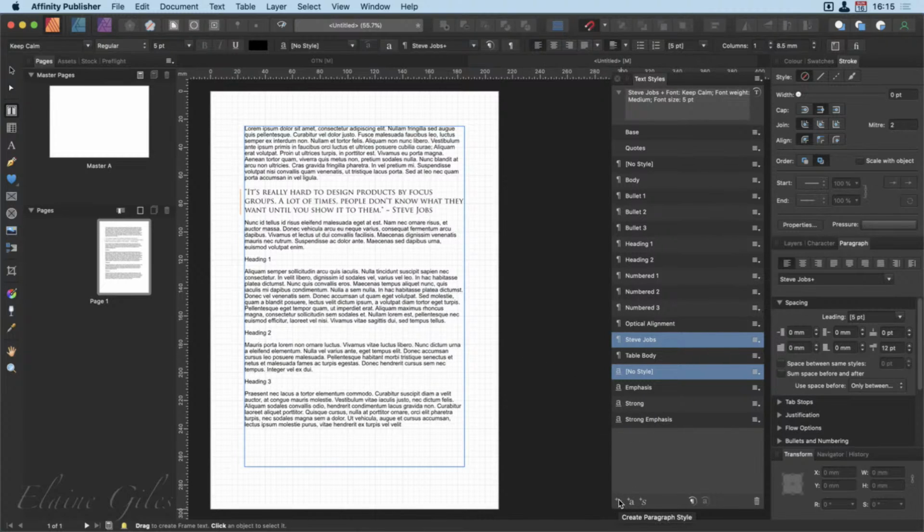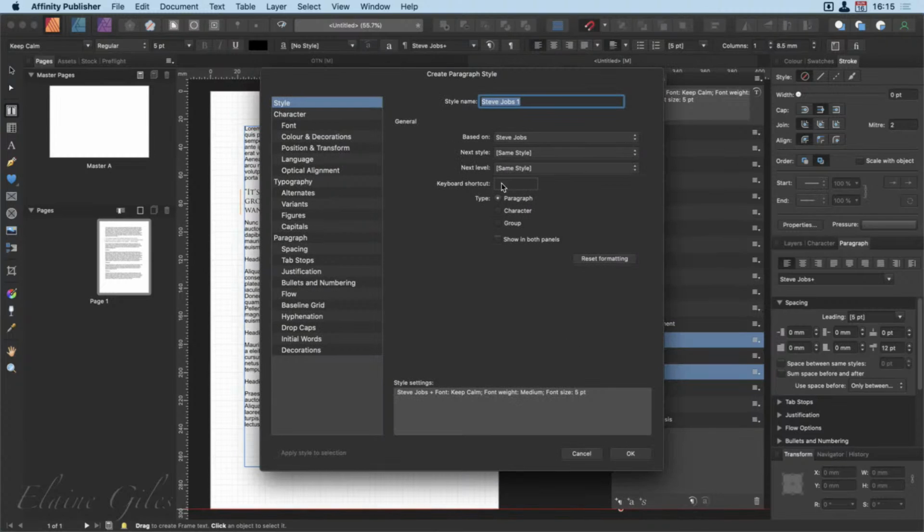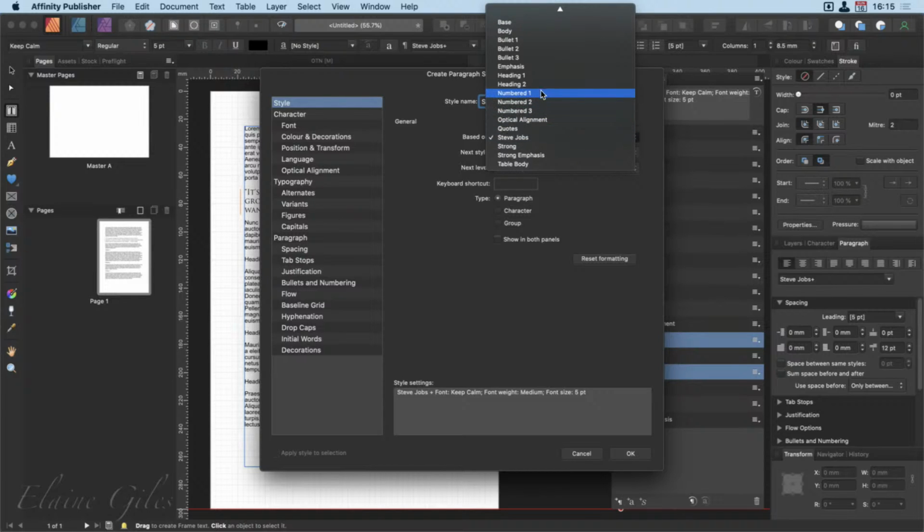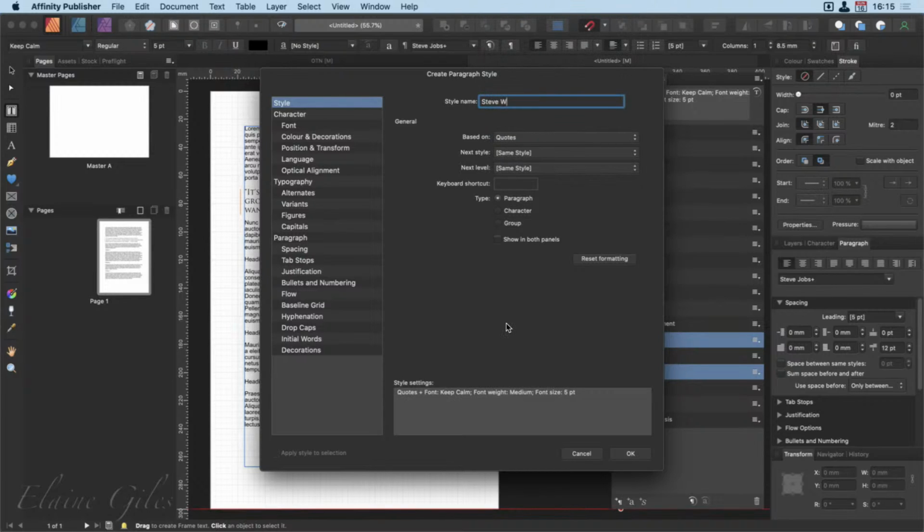Right, I'm going to make a new paragraph style, and this one is going to be my Stevie W one. Is it based on Steve Jobs? No, it's not. It's going to be based on the quotes one, which is the group.